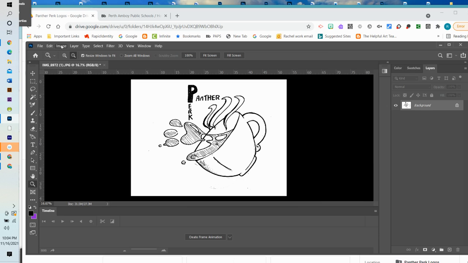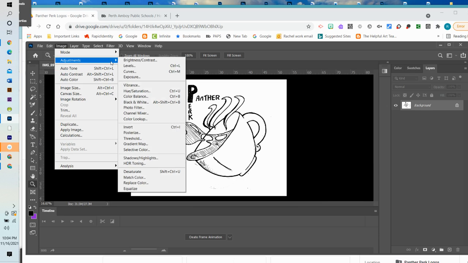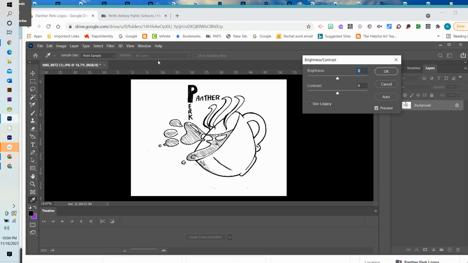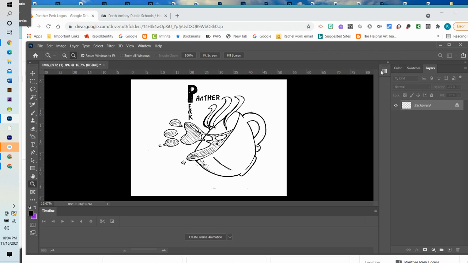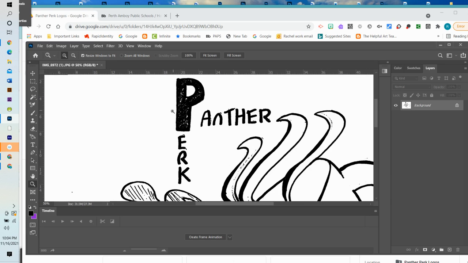Okay, now I'm going to do image adjustments, and I want to go to brightness and contrast. And I'm going to push all the contrast all the way to here, and I'm also going to make the whole thing a little bit brighter. Okay. So I'm looking at the P in Panther, and it looks a little bit spotty. So I'm going to just zoom in on that, and I want to fill this in.